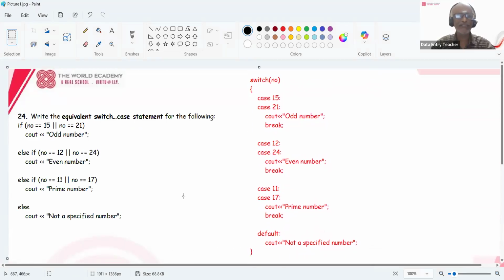You see now, right? If number is equal to 15 or number is equal to 21, you have to print it as an odd number. If number is 12 or number is 24, you have to give even number. Number is 11 or number is 17, you are giving prime number. If it is none of the above, you are giving not specified number.